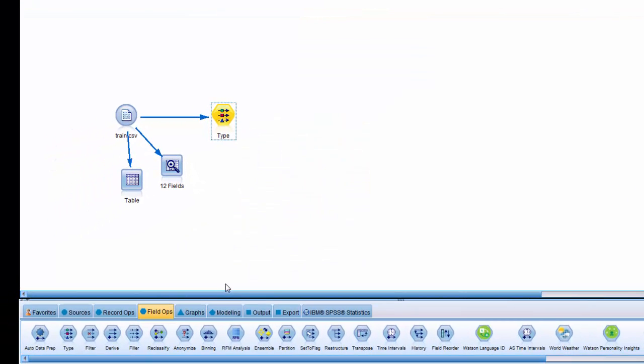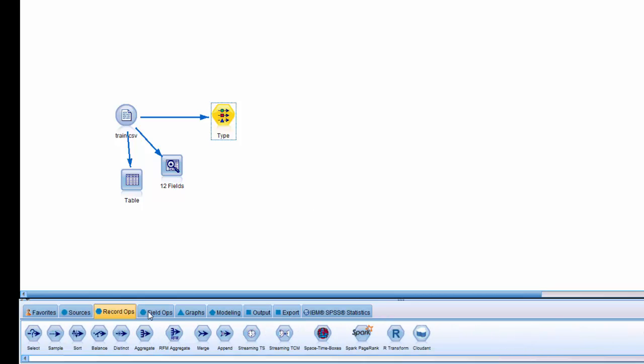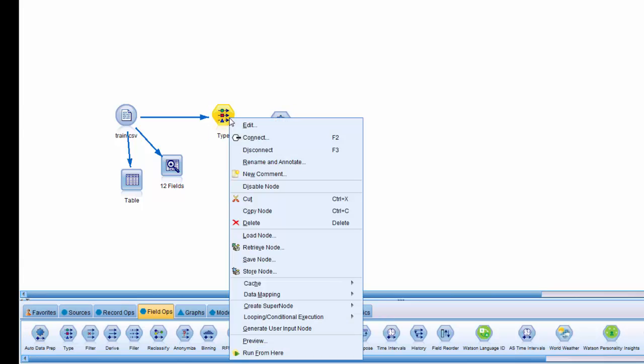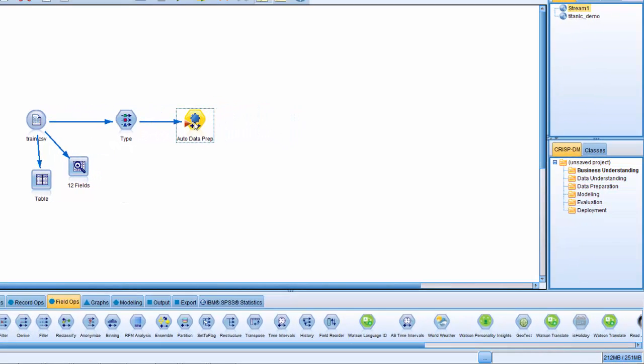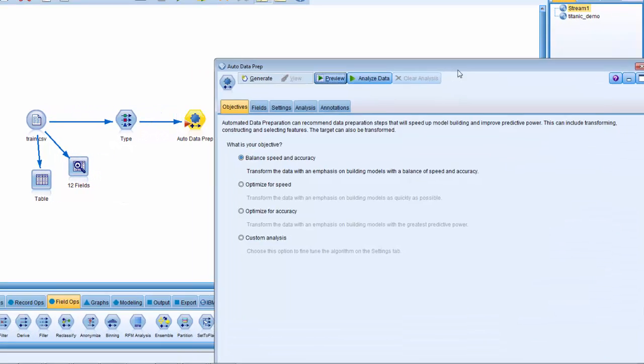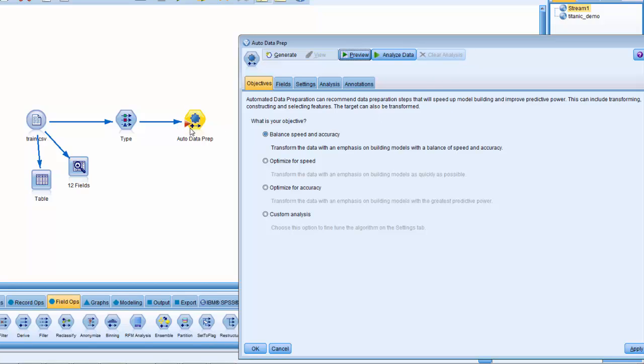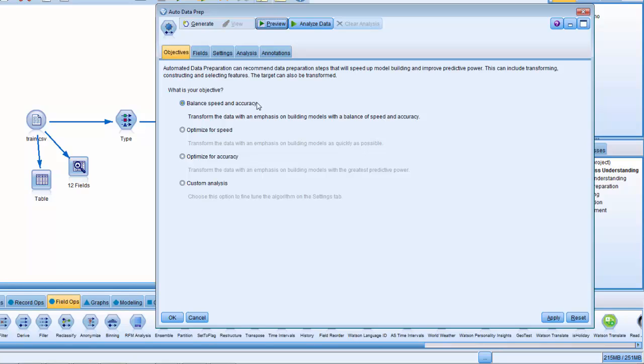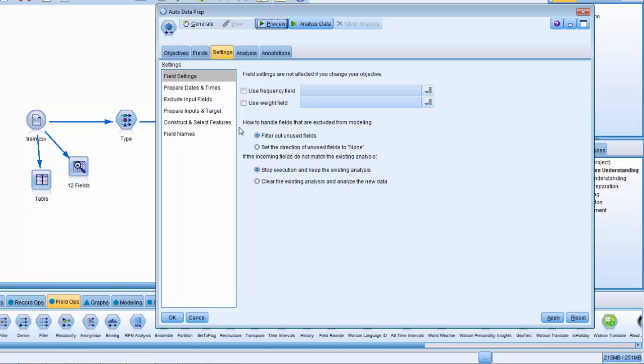The next thing we want to do is some more data preparation, but this time we're going to be using an auto data prep node that can be found in field ops. I'm just going to drag this up on the canvas, and now if I connect these two and go in, then I have my options here. I want to point out that there's a red triangle here, and once we complete this process, that's going to change. In the tutorial, it has steps for how we want to have all this set up. We want to keep it set as balanced for speed and accuracy. And when we go to settings, we're going to go to prepare inputs and target.